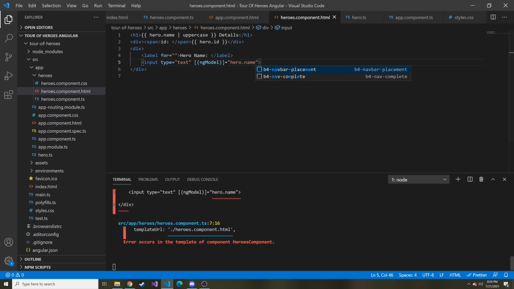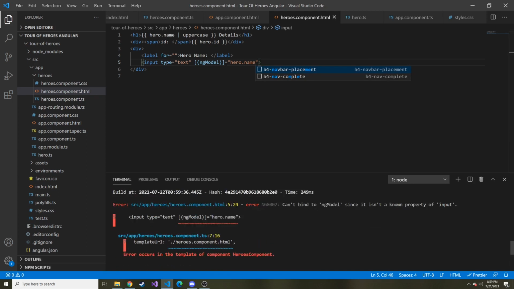Okay, and I went ahead and hit save, and you can see now after I served it, we have all these errors coming up. And when we get this error, it says can't bind to ngModel since it isn't a known property of input. And to use this ngModel data binding, we need to bring in a module to facilitate this, so when it goes ahead and compiles, it knows what ngModel is.